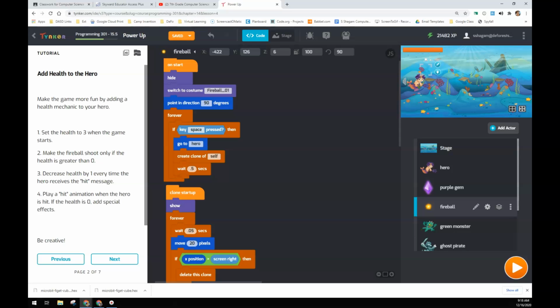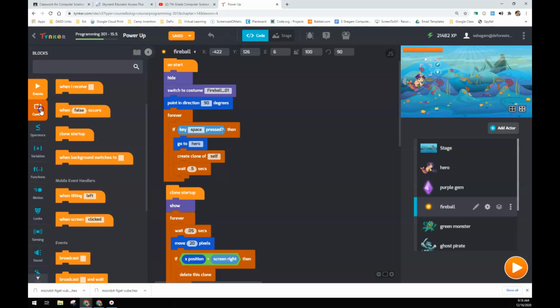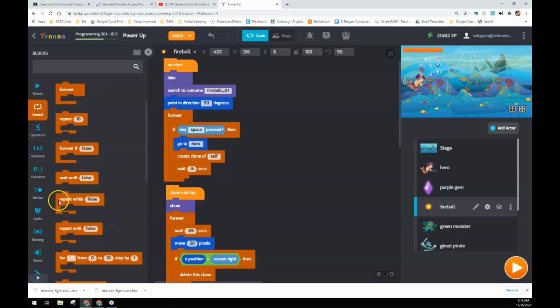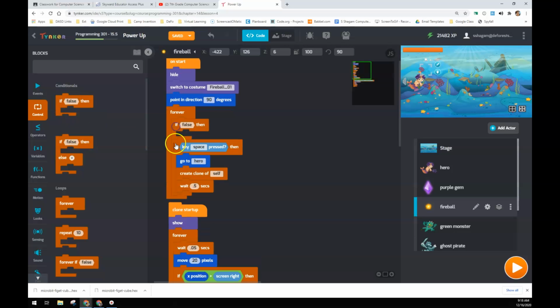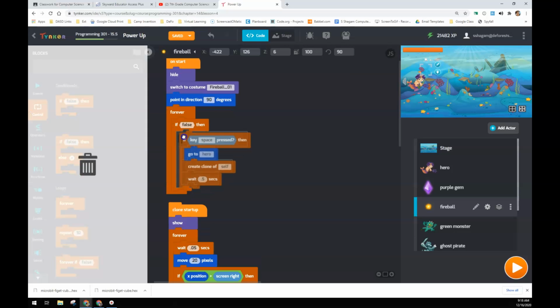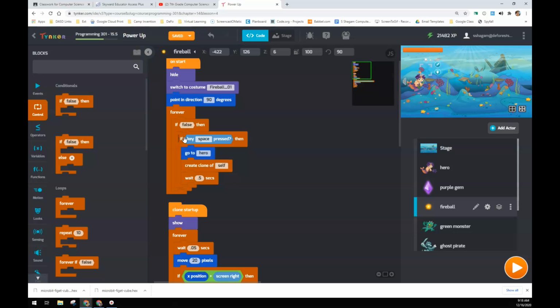Oh, we can only shoot if our health is greater than 0. So we're going to add an if block around this. So let's go look here. Hello, if. There you are. So I'm going to add if here, and I'm going to grab all of this into here. So I will only want to be able to shoot if I have enough health to shoot, okay?